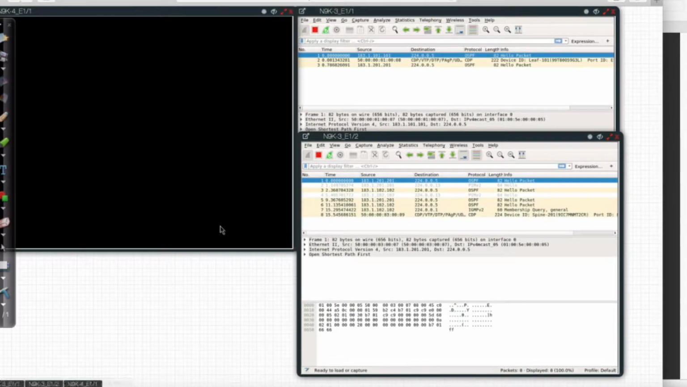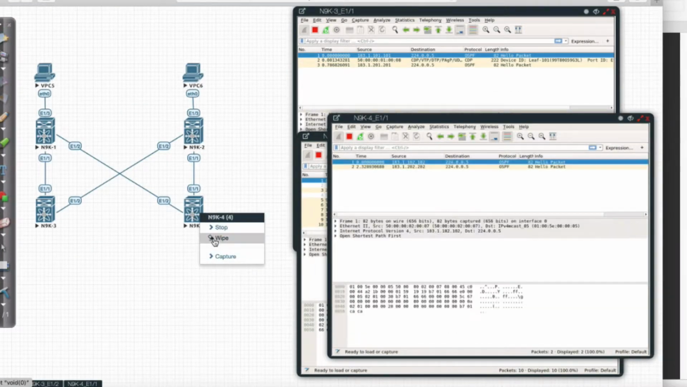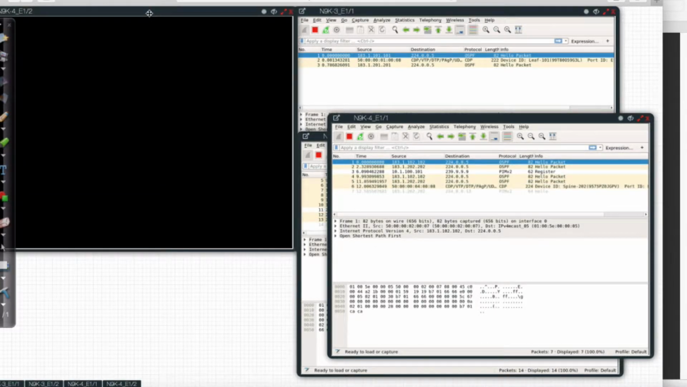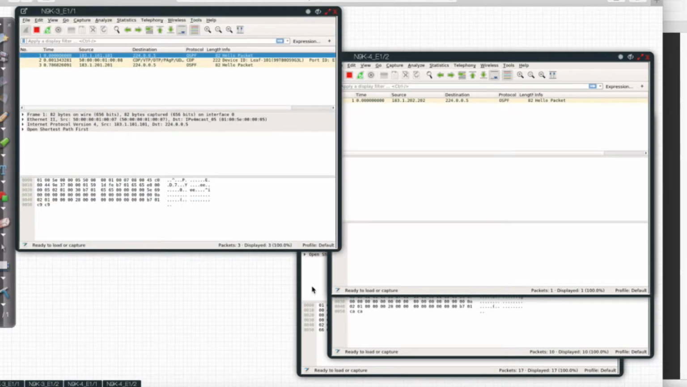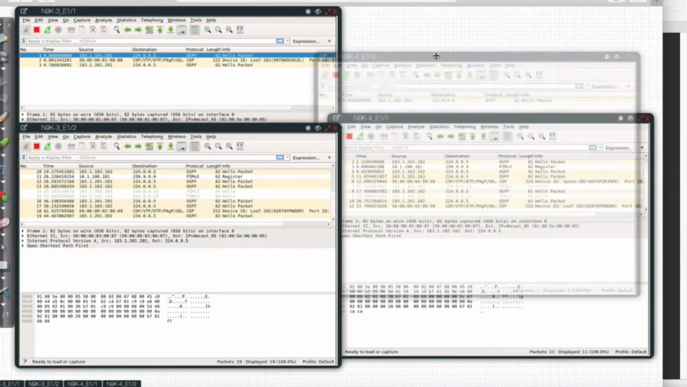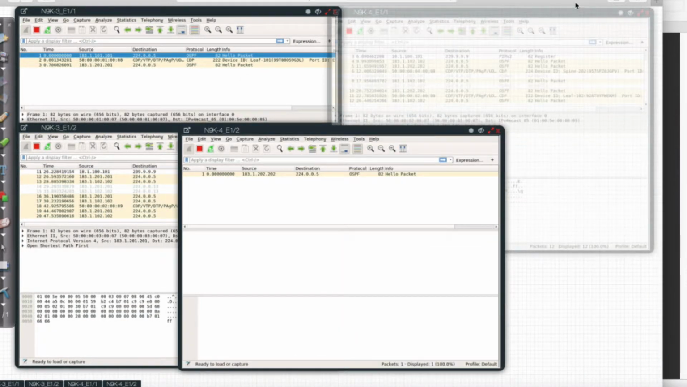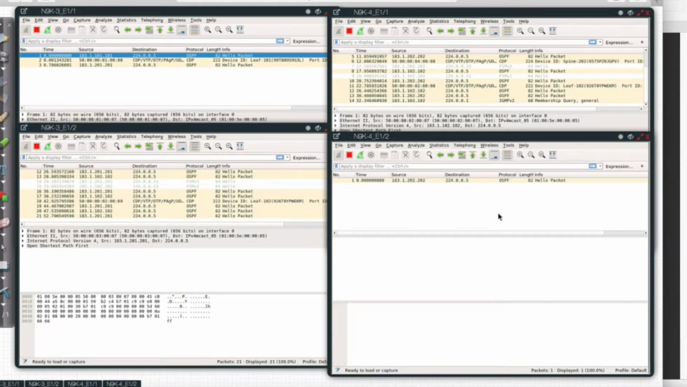Packet capture, not trace. I keep saying trace. And then 1.2. So once that's open, what I want to do is rearrange my screens here. So 1.1 on 201, 1.2 on 201. I've got 1.1 on spine 202 and 1.2 on spine 202.